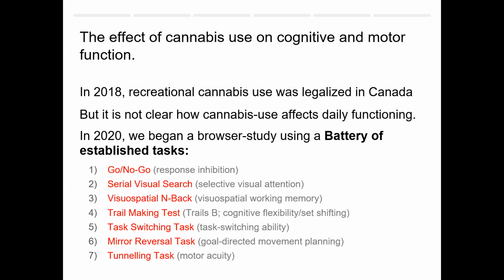But of course, we're not too sure how cannabis use really affects the cognitive and motor processes that would underlie daily living activity function. So in 2020, we began a browser study using a battery of established tasks. So tasks that have been well tested in the laboratory and in some cases online too.